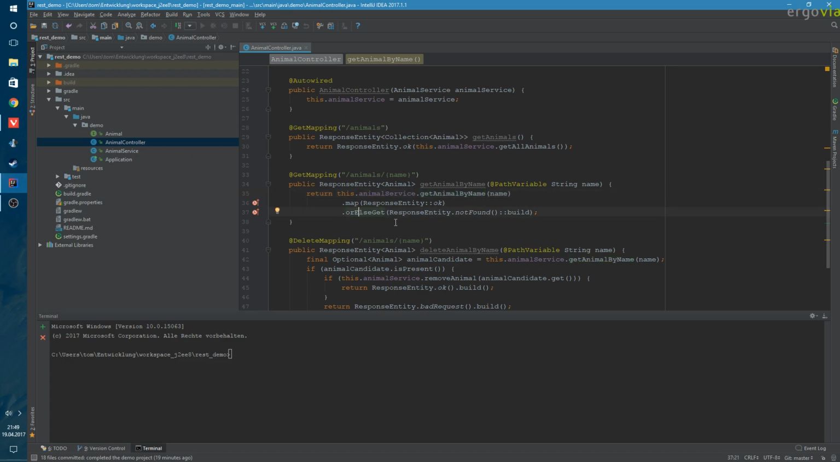The orElseGet method of the optional is called in case that this optional is an empty optional. So let's say my getAnimalByName with a certain parameter name does not find any animals. It returns an empty optional, and the orElseGet method takes a lambda, which is a supplier. That means I can take this response entity not found.